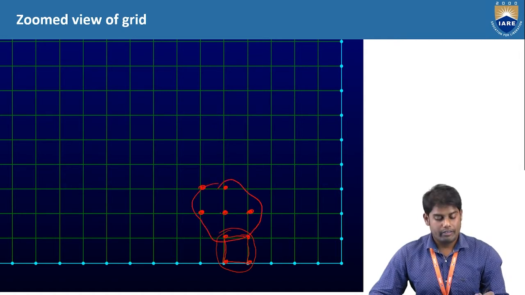So you have this connectivity. Let's say this is the area of interest, or let's say the mesh of interest I. Surrounding this mesh point, you have four neighboring grid points. Here you can see that the connectivity is very simple and clear. So this is the aspect of structured mesh.